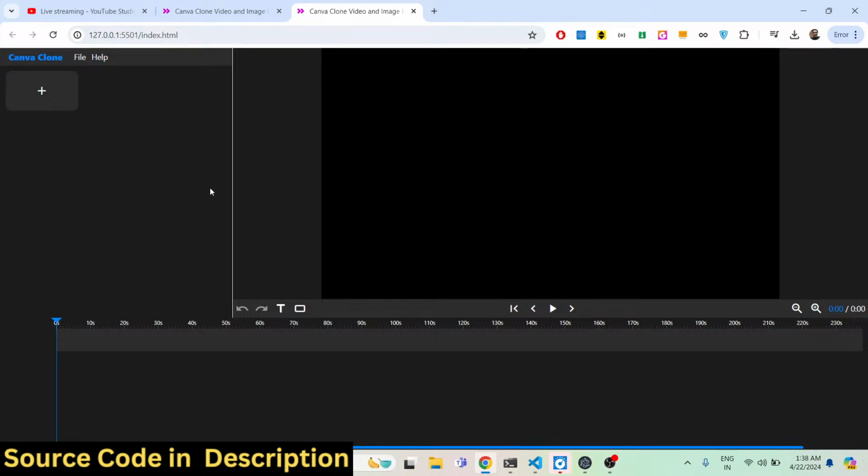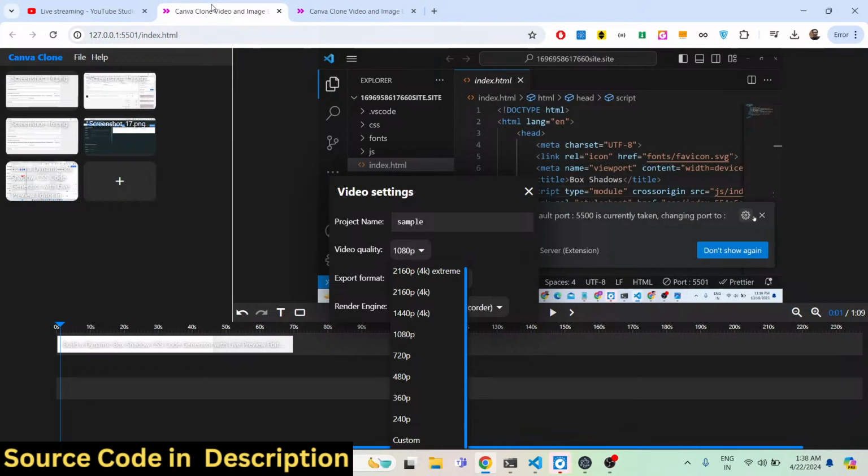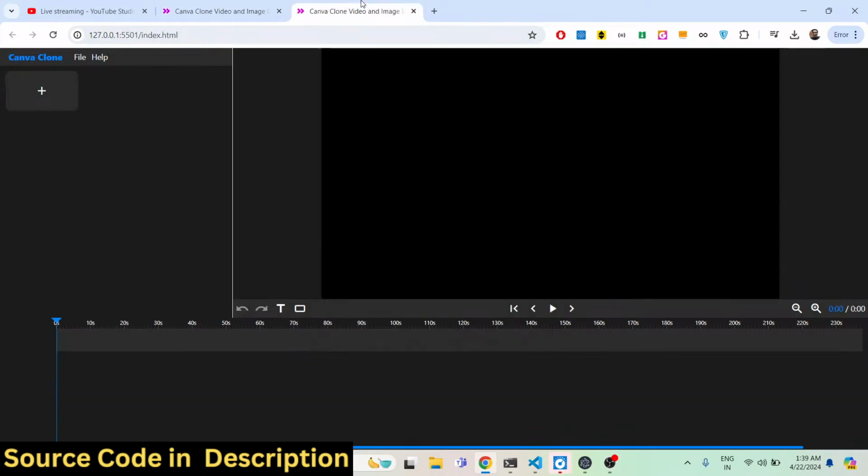Simply right click and open with live server. So this will open your application, and this will look something like this. So it requires no server. It works entirely in the browser. It doesn't require internet connection. It is a great alternative to any third-party video editor that you use, guys.